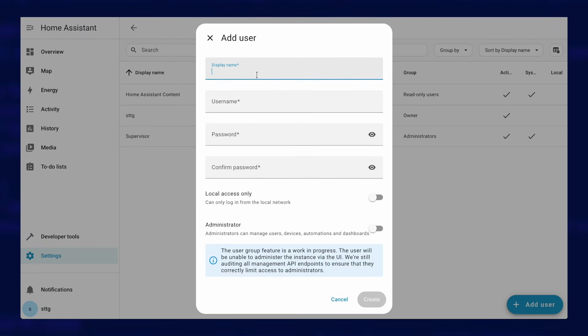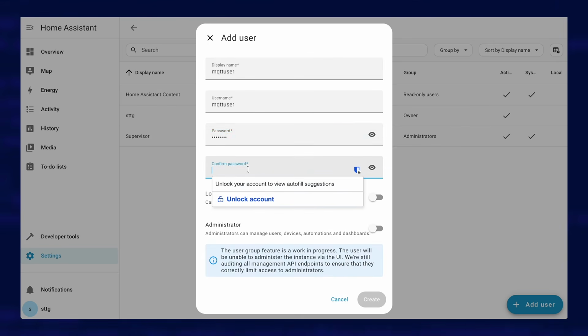I'm going to call my user MQTT user, and it will fill in the same for the username. And then for the password, I'm going to put in the word password. Please don't use the word password because that's not very secure. Use something good and proper, but I'm just doing this to show you what happens.